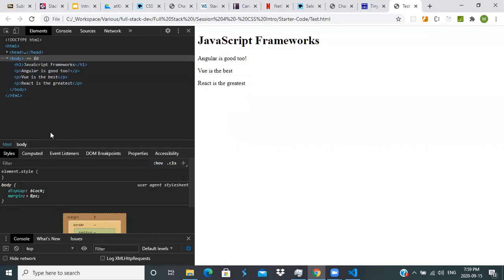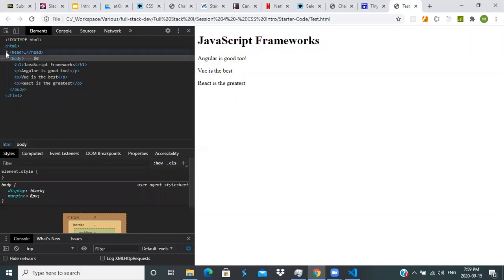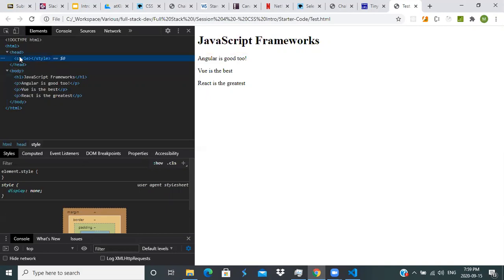And now we want to add some style to it. So what needs to happen is inside of our header tag, we need to have a style tag. We can also have a style sheet in there, but we have a tag. So let's start doing some things with this.